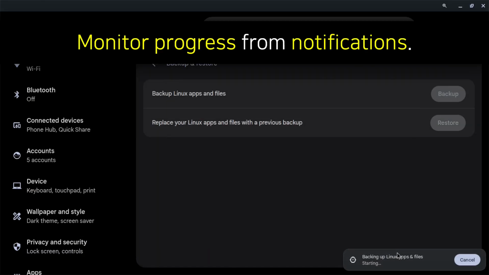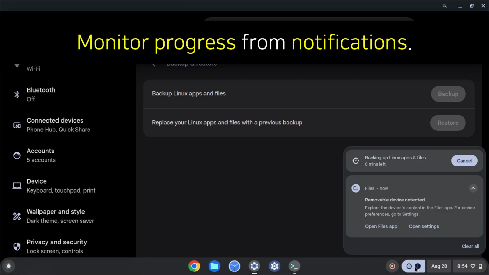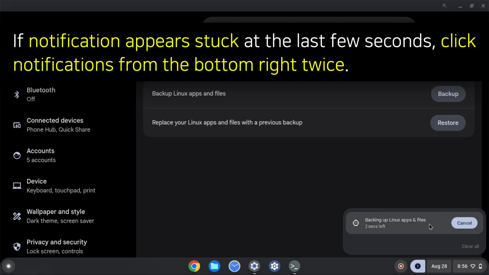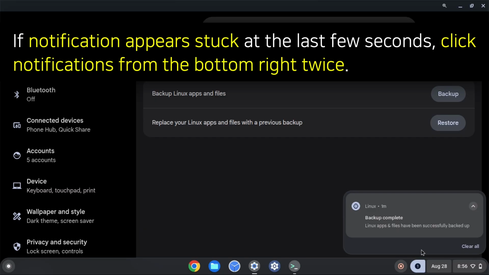Now to monitor the progress of our backup, we can click on the notifications from the bottom shelf on our Chromebook. Now if the backup appears to be stuck at the last few seconds, we can click on the notifications from the bottom right twice. And here we should see the new notification that says the backup has been completed.